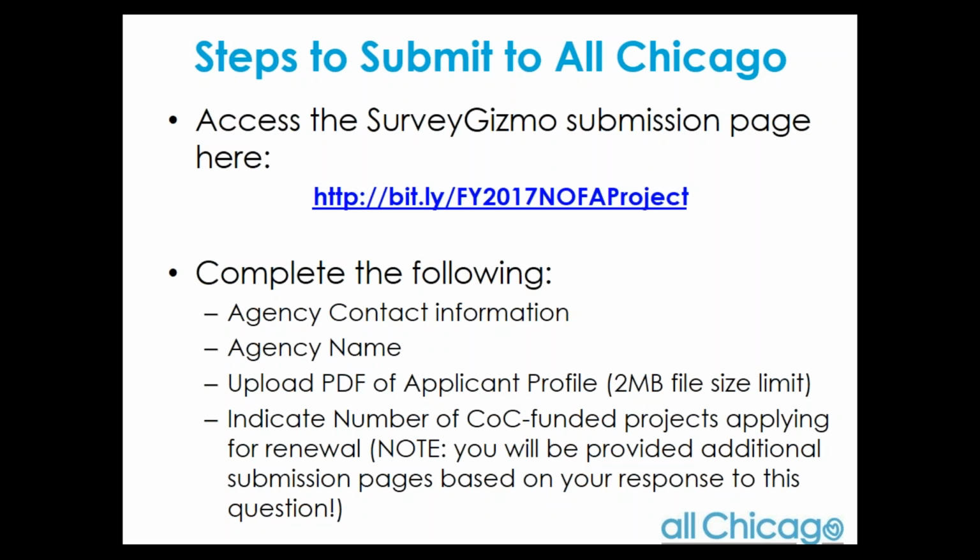You'll be listing your agency name and updating your applicant profile. It'll ask you for the number of CoC funded projects that you have. This is because it triggers multiple pages, since some of our agencies only have one CoC funded grant, so they'll only have to submit one applicant profile and one project application. However, there are other agencies that have multiple, so those will have to submit one applicant profile and 5 project applications or so forth. Once you indicate the number of funded projects that you have, you'll see that screen over and over again.